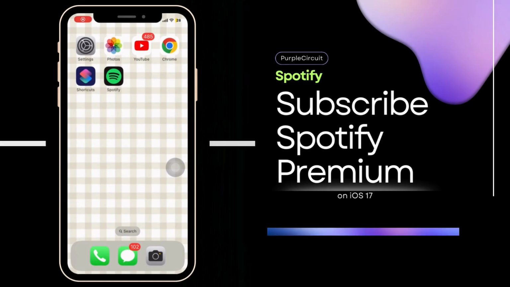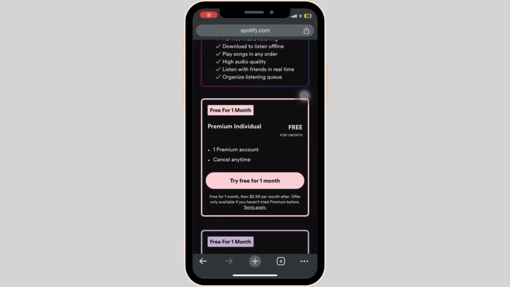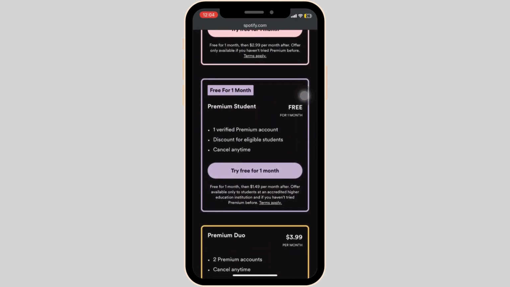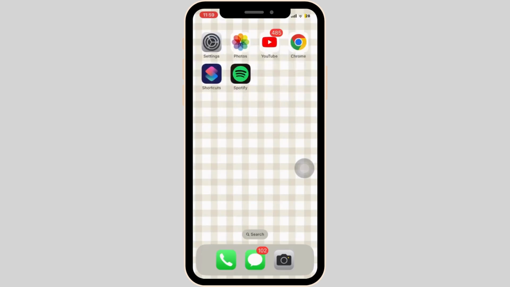How to subscribe to Spotify Premium on iPhone. As you may know, Spotify users with premium access can experience uninterrupted ad-free music. Spotify provides you with a variety of options.